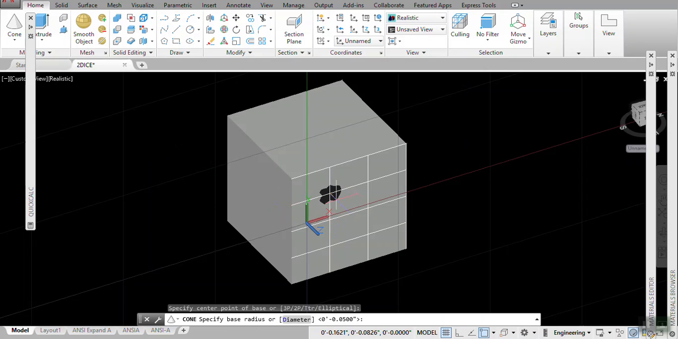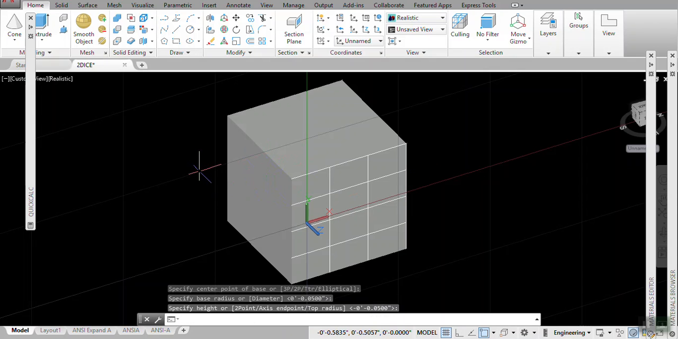Now it's asking me the size of the cones. Computer remembers the size of the cone and shows me inside the chevron mark, 0.05. And if memory recalls, 0.05 is the correct number for the radius. Enter. And now it's asking me the height, and previous one was minus 0.05. So I'm going to take it as same, minus 0.05. Enter again to accept that.